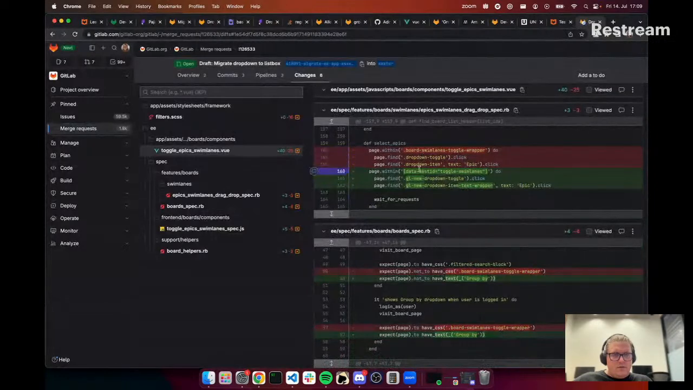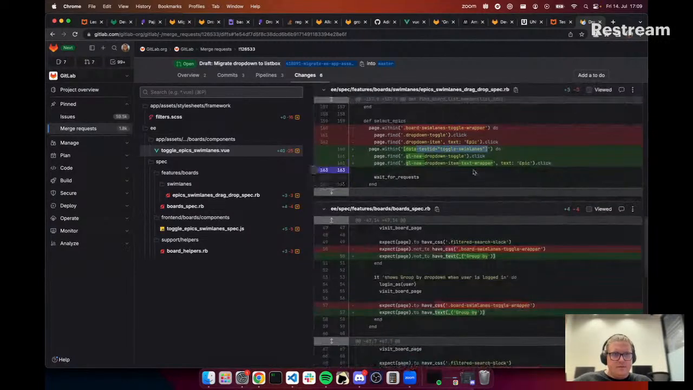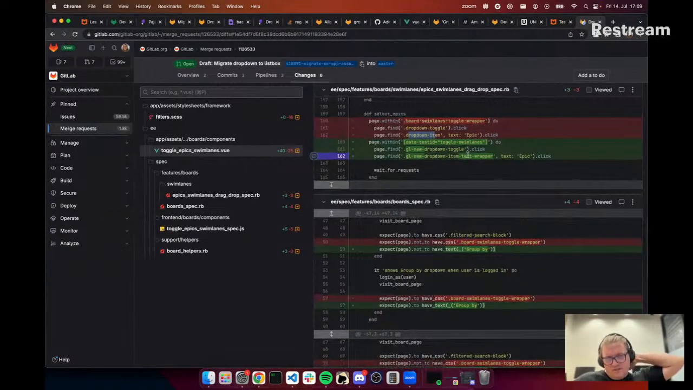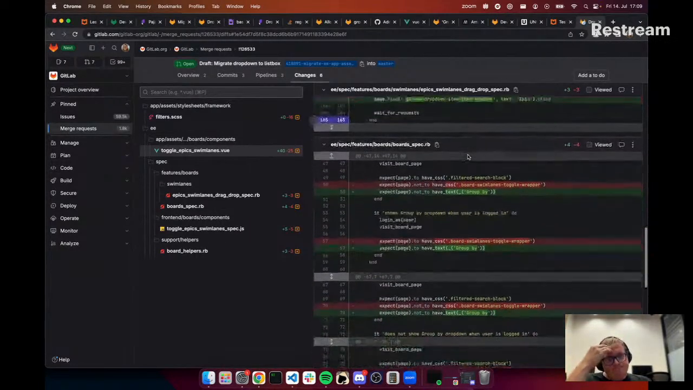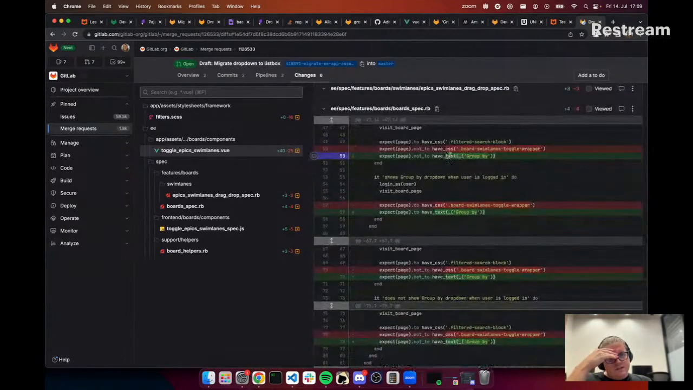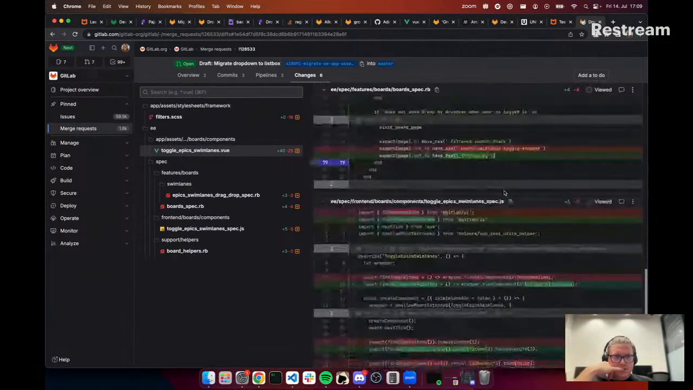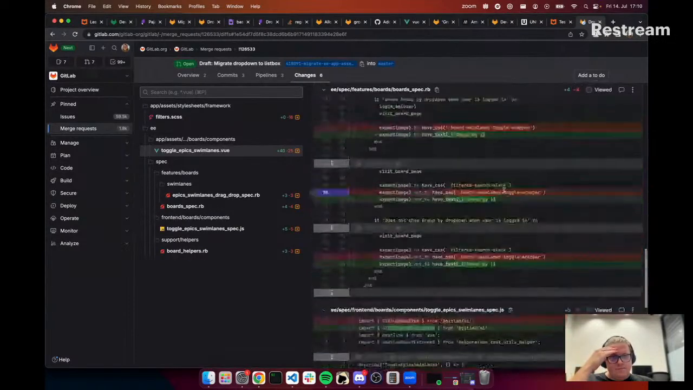So here we're just changing, instead of using this class, we're using the data test ID. That makes sense. We're just going to change the name of this class, which isn't ideal. It's fine. So we're looking for the text here instead of the CSS, so that's good. That's all useful.